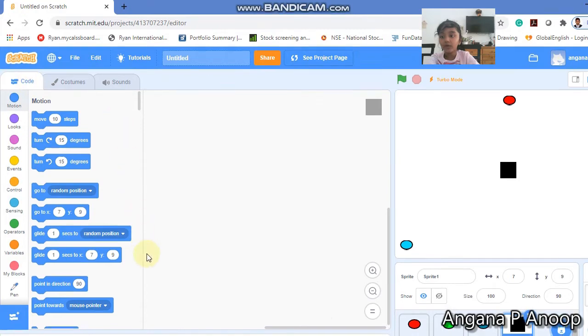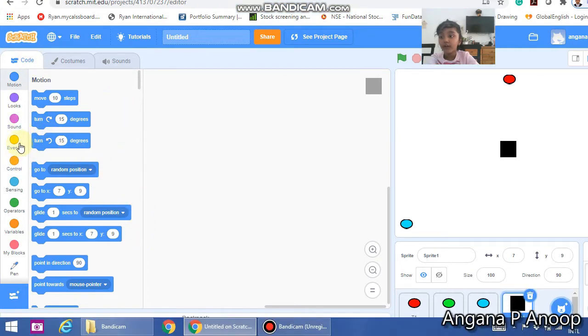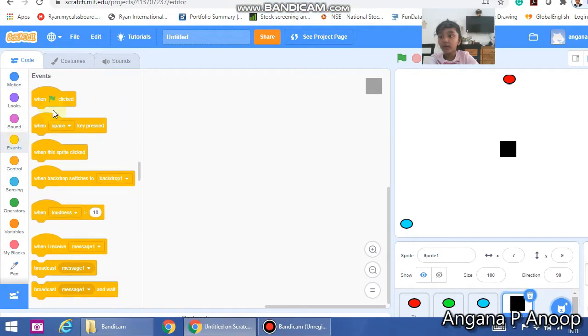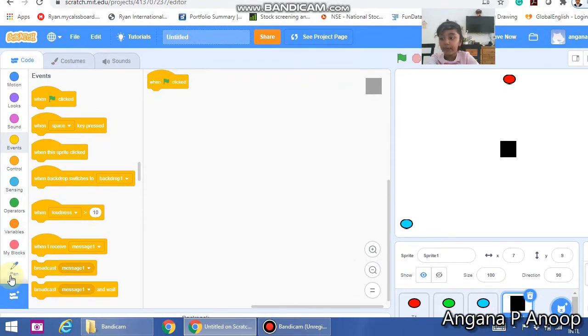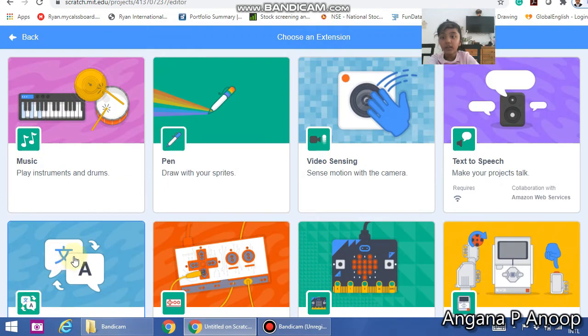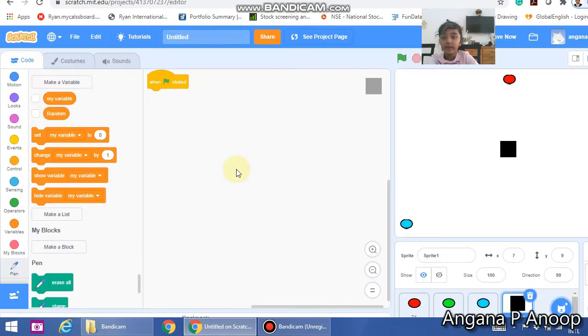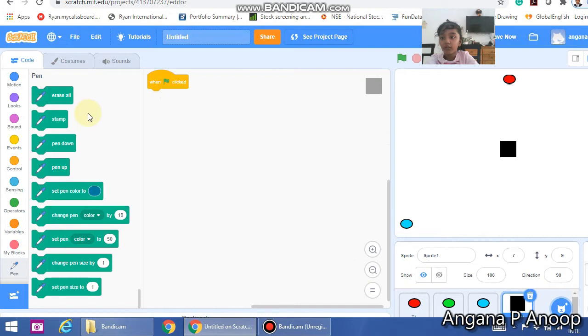There we have so many options, and there you should go to events. You can see when clicked, just drag it over here into the blank space. And then you should go to pen. If you are a beginner, you can see the pen option here, just click over there. So you will see erase all, stamp and all. There you should drag erase all, just like that.